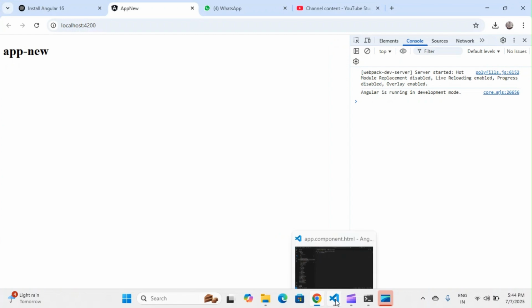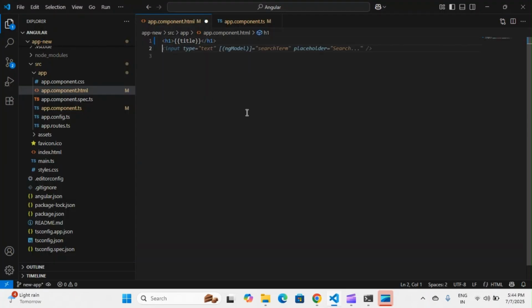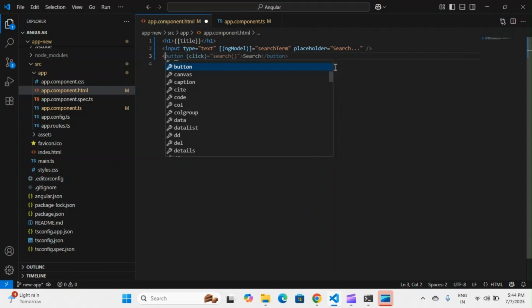So let's go to the code and create an input field here, like this. Input type equal to text. And add a button for saving that input field data there. Okay, here the button is there.